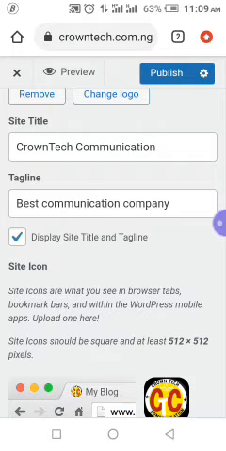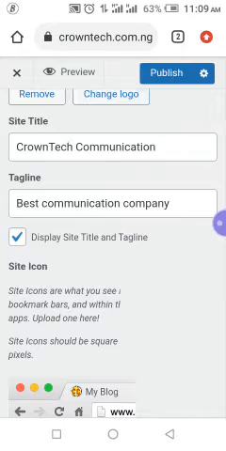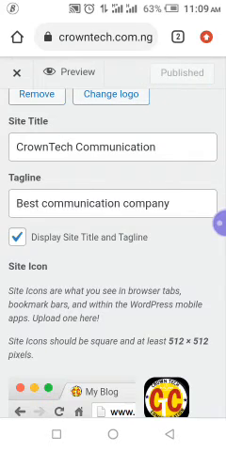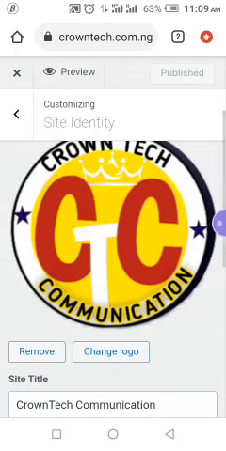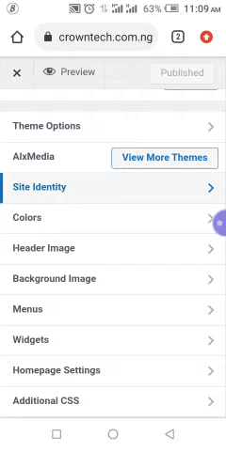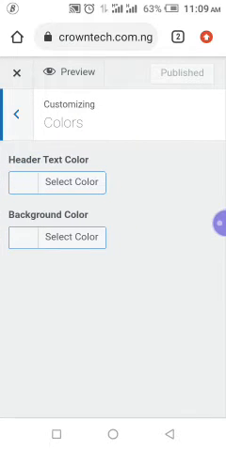So what can you see? Can you see what I'm saying? It has changed automatically. Now click on publish. It will publish. Then it has been published. Just go back and change the color. Let's change the color here. If you don't need to change the color, you can just leave it.